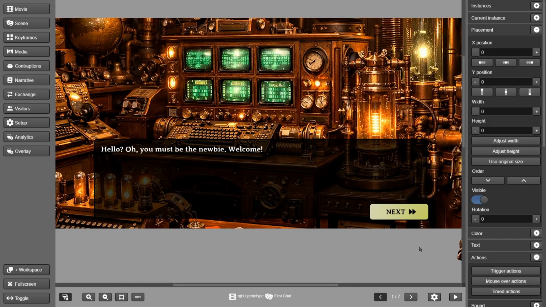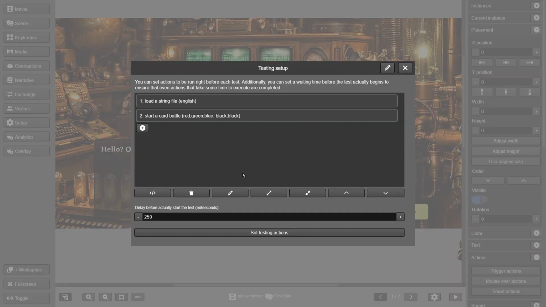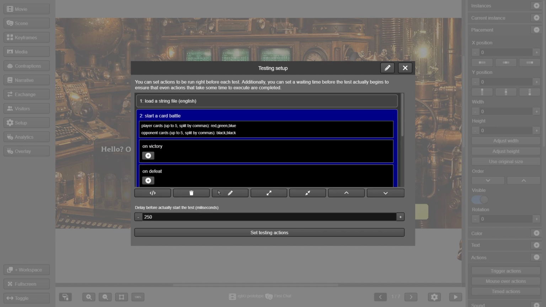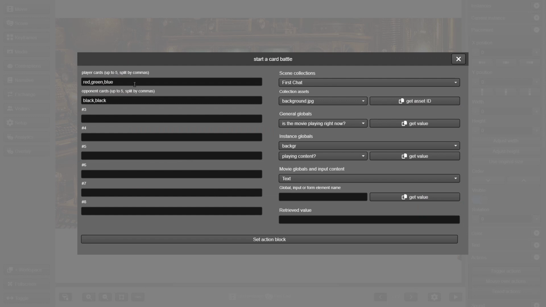Note that the action that initiates the card battle has 2 events, on victory and on defeat. Here we can set actions to be executed depending on the outcome of the confrontation. If the player clicks the button to leave the battle, the on defeat event is called. Another important point to remember is that the list of card identifiers can receive string variables. Thus, whenever the player enters battle, we will use the variables $ship1 and $ship2, whose values are defined by their choice at the end of the first chat scene.